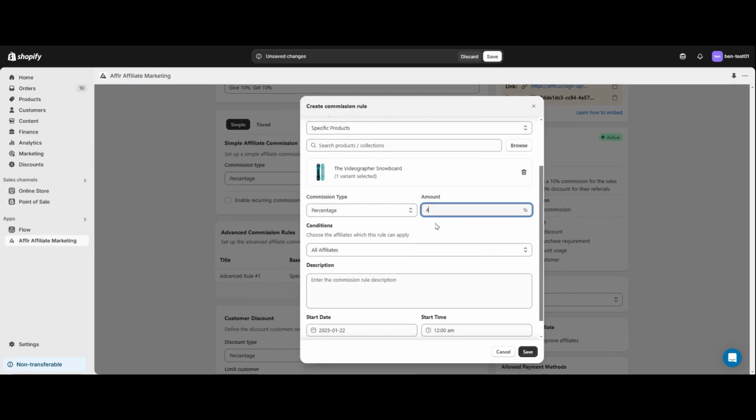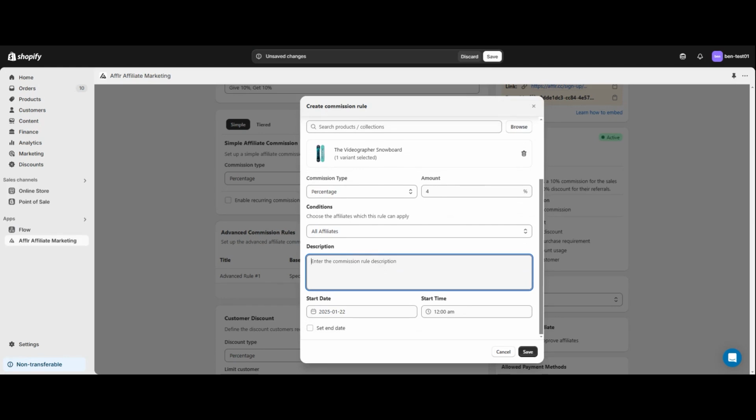Now, under the Conditions section, decide which affiliates this rule will apply to. You can choose to apply it to all affiliates or select specific ones. For this example, let's apply it to all affiliates. Feel free to add a description to your commission rule, although this is optional.